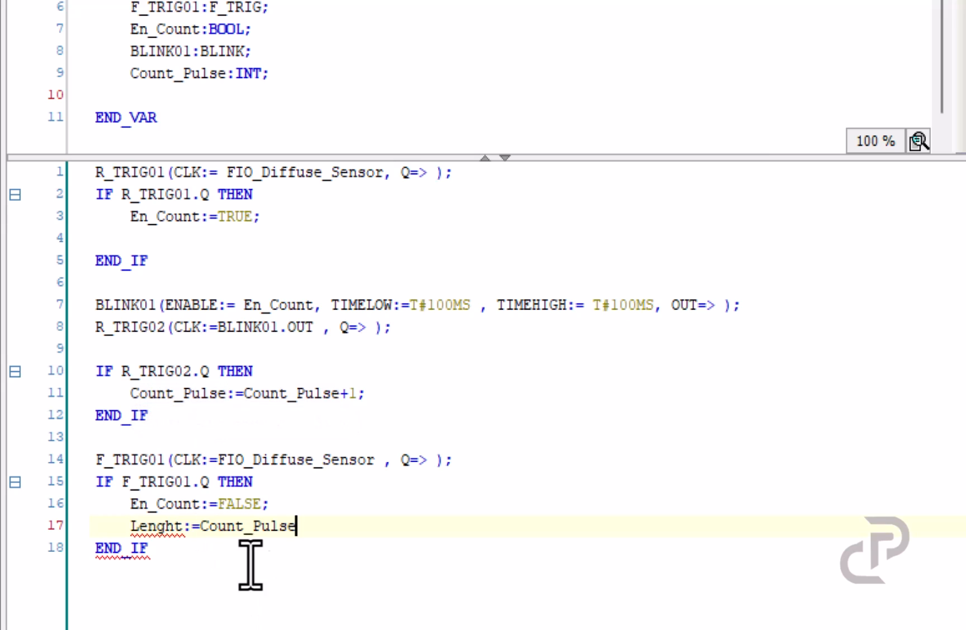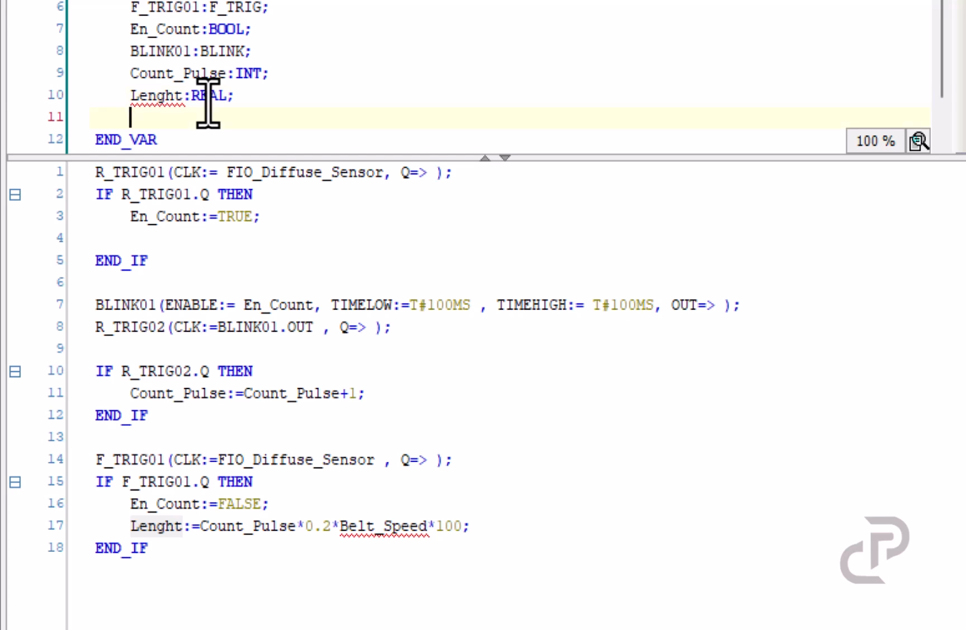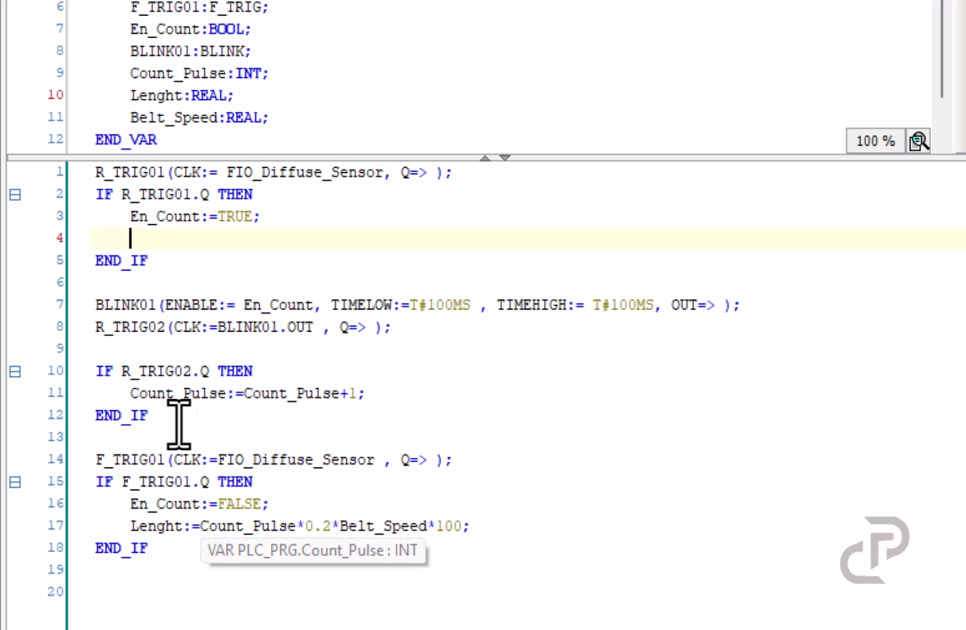Length of the object is equal to the number of cycles multiplied by the cycle time, multiplied by the belt speed in meter per second, and finally multiplied by 100 to obtain the length in centimeter. Define belt speed and length as real variables. Another thing is that we have to reset the cycle counter by the rising edge of the sensor output.